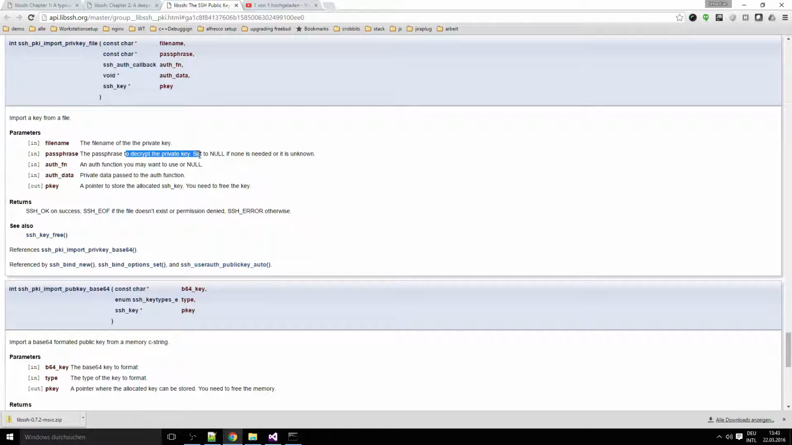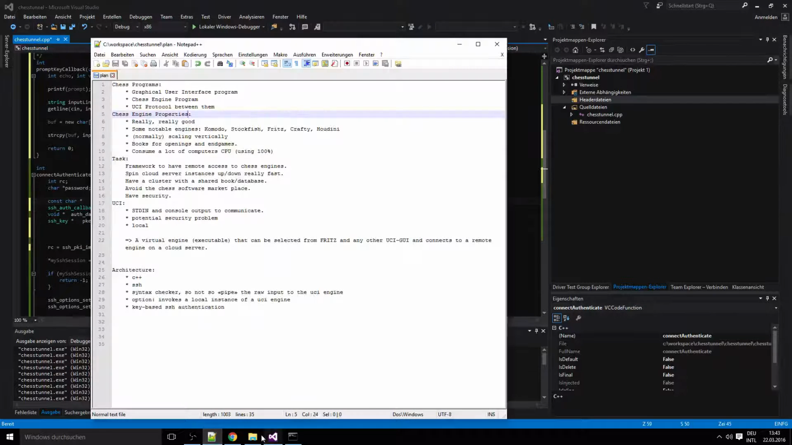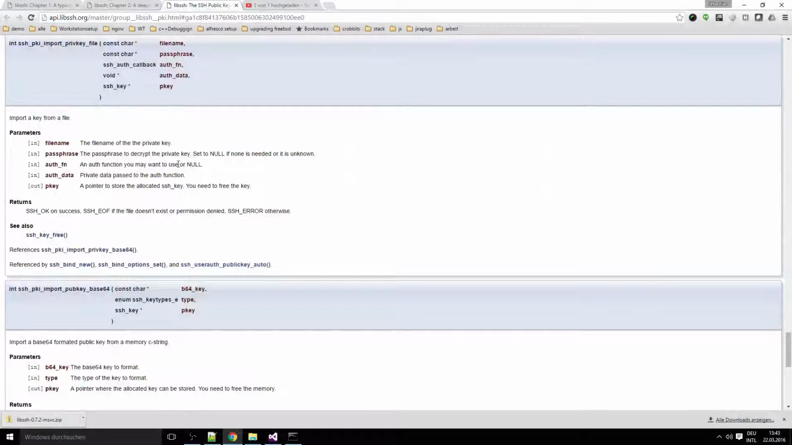Okay, the password to decrypt the private key. Set null if none is needed or if it's unknown. Okay, it is definitely unknown to us here at programming time. So we set it to null and we can get rid of it. So then the next thing, an auth function you may want to use. Yes, I have that now. Private data passed to the auth function. Nope.